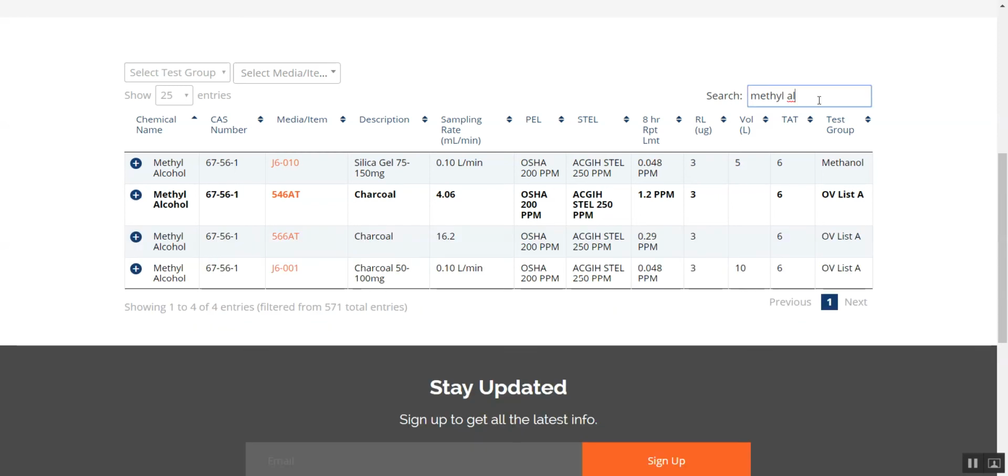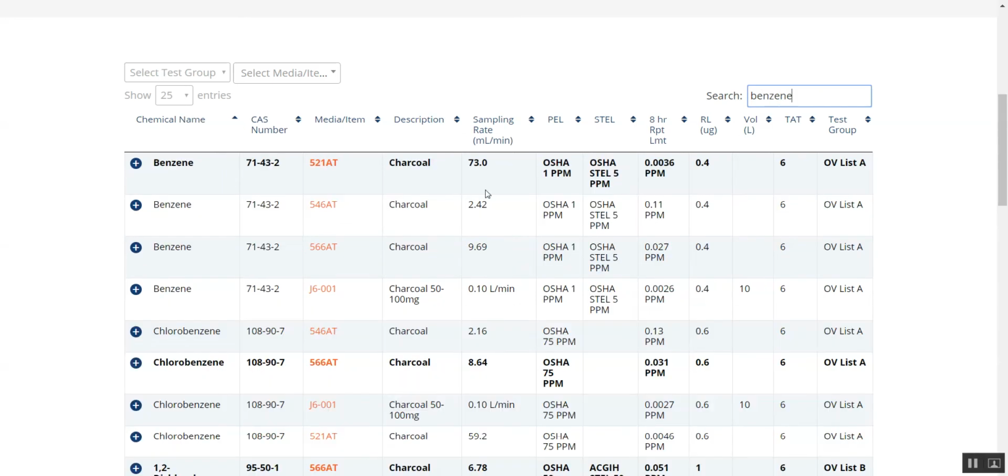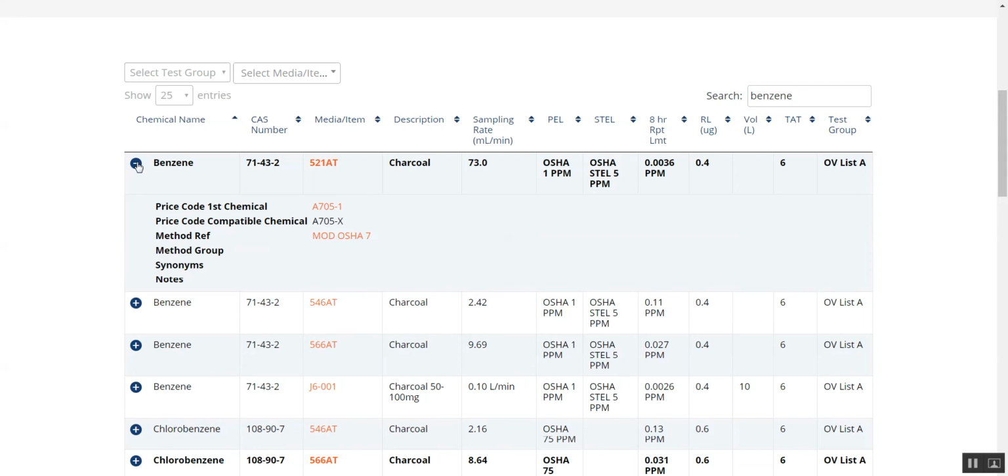All right, so let's search under a different chemical, benzene. So it'll show all the benzenes, including other chemicals that aren't just benzene. Again, note the 521 is recommended. It's bolded. That's because the STEL and the PEL are so low. We recommended the fastest sampling rate monitor. So again, the plus sign means there's potential notes in here. In this case, I don't have any notes for benzene.